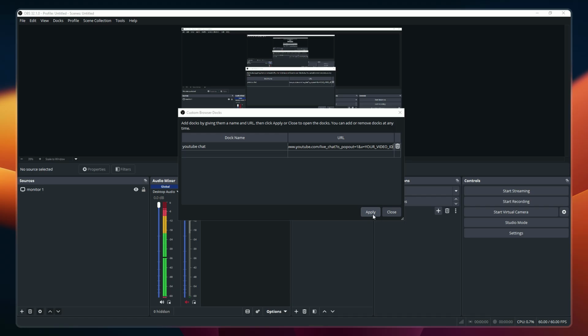And there you have it. You've successfully integrated your YouTube chat directly into OBS Studio using custom docs, giving you seamless access to your audience while you stream.